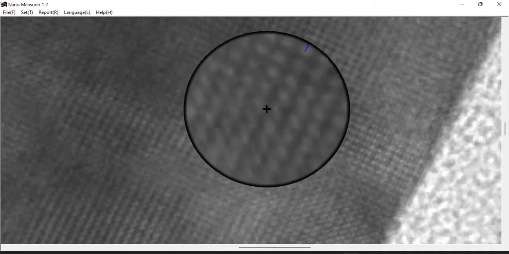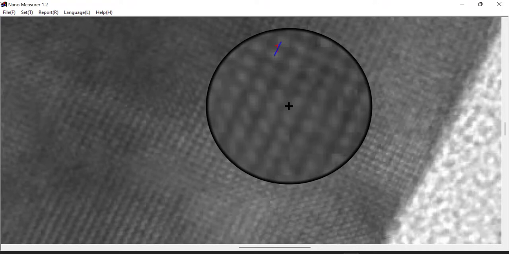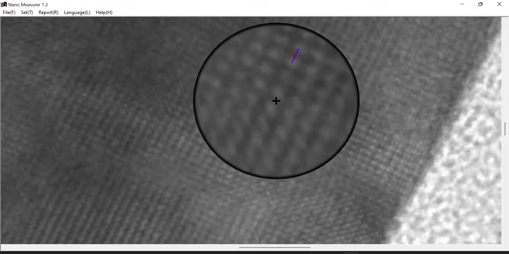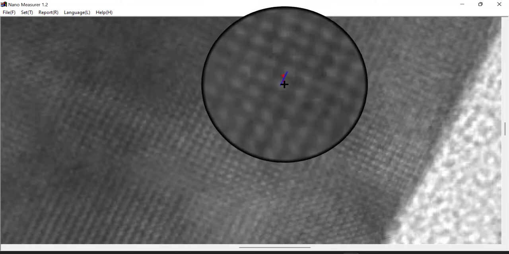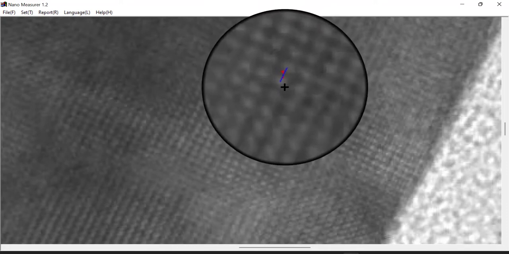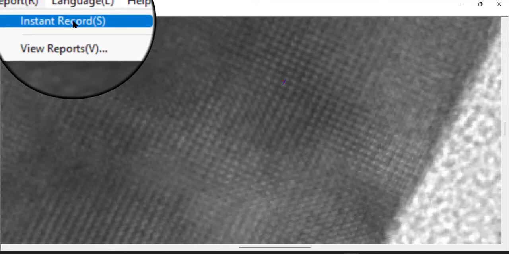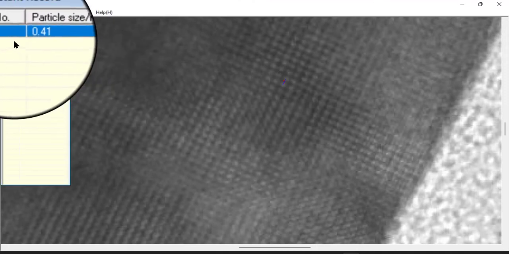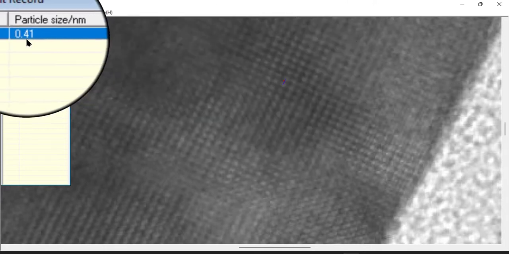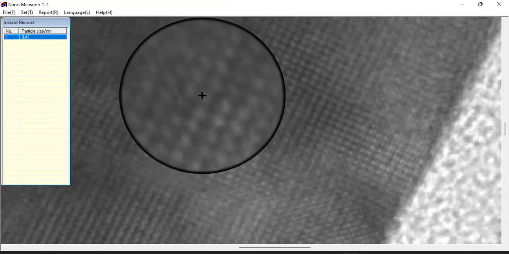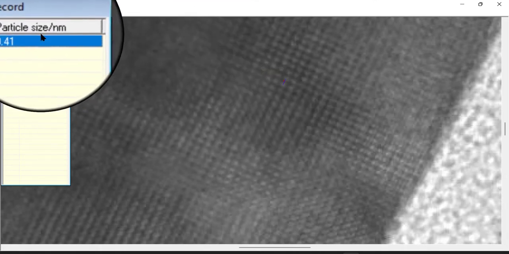But as I told before, if you don't have access to a commercial software, you can give a try. Now once you draw a line between two atoms, then you can go to the report, and there are two options: instant record and the view report. So you can click on the instant record. You can see for this line the particle size, as this software is used to measure the mean diameter of a nanostructure, so they call it a particle size. Here we can define it as a D spacing, so it's 0.41 nanometer.